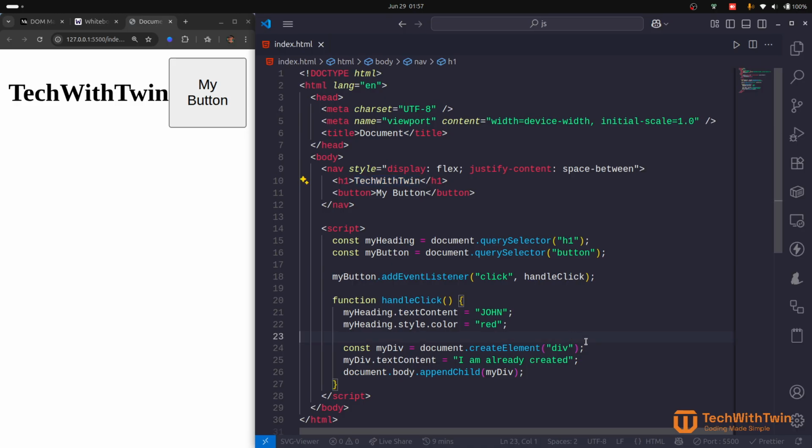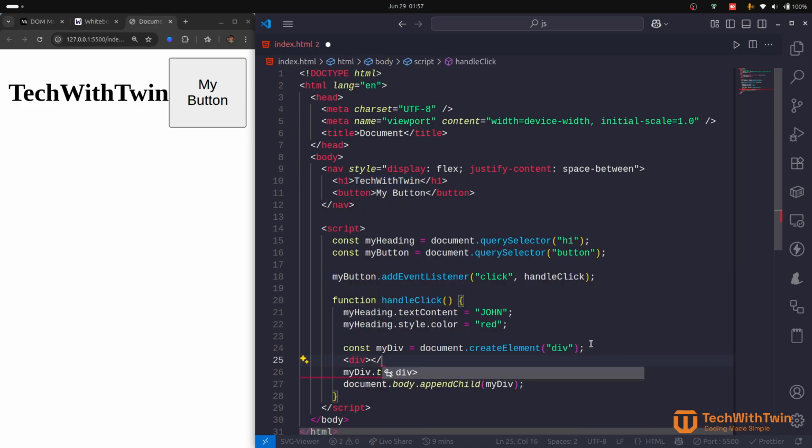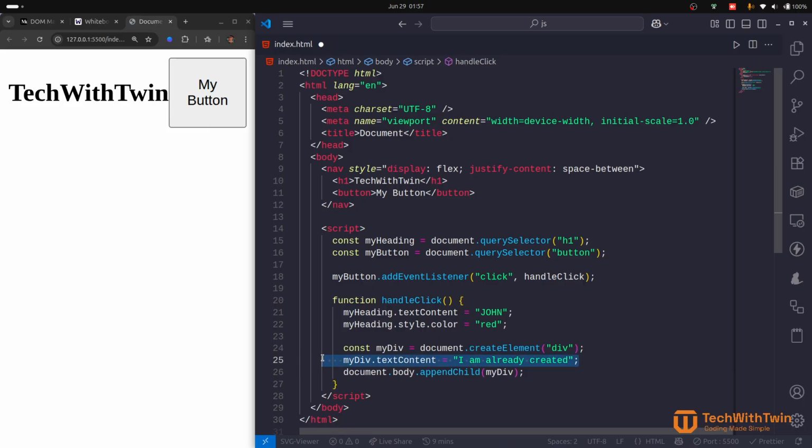So our div will be an empty div like this. So this will be an empty div. That's why inside the div with the text content, we add the text content, which is this. And then this element doesn't exist in the DOM. So we append it to the DOM.